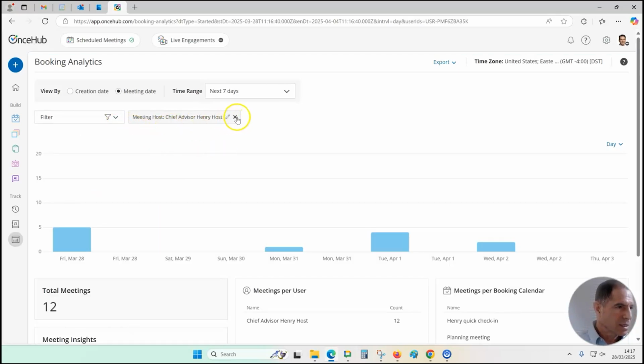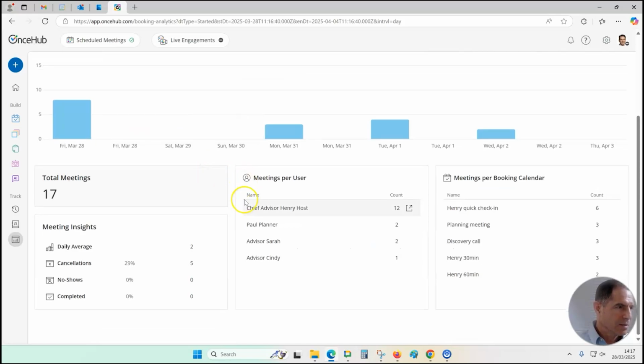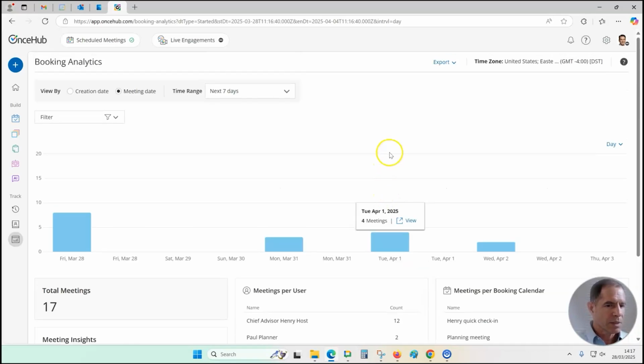In addition, there are other statistics here. The total number of meetings, some information about daily averages, cancellations, no-shows, and completion rates. We can see the meetings per users, and we can see the meetings per booking calendar. So that was booking analytics.